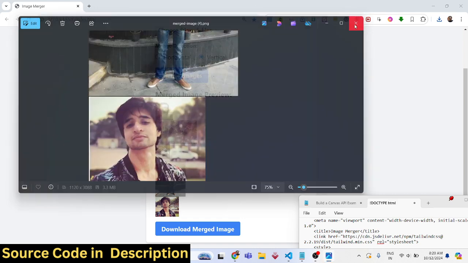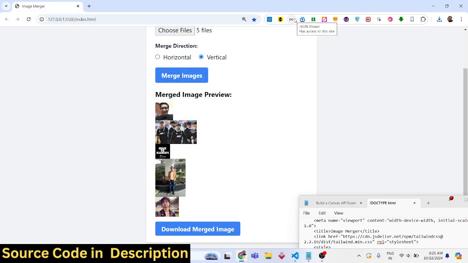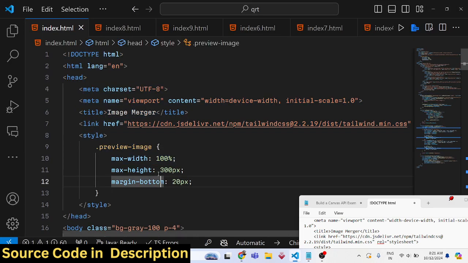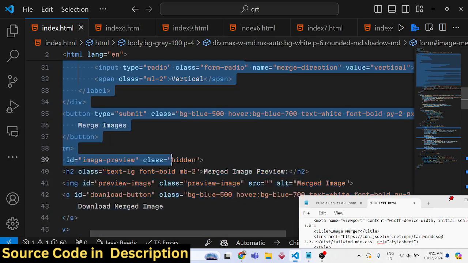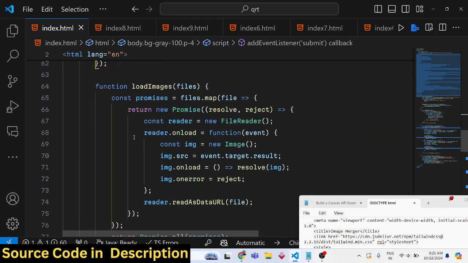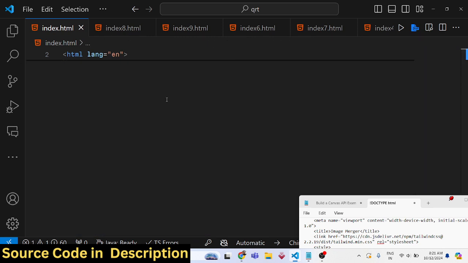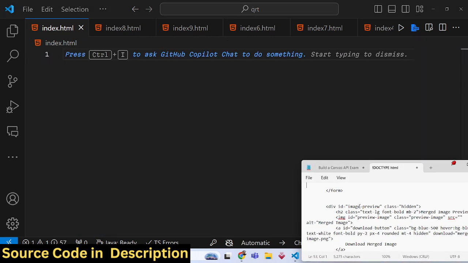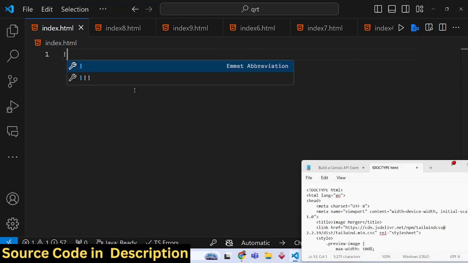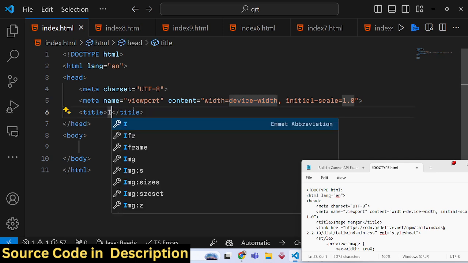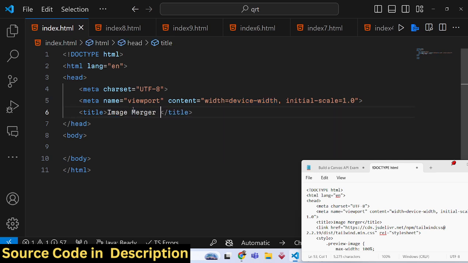So we will be using the basic Canvas API, which is available in every browser in JavaScript. We will not be using a third-party library for building this. We'll be using HTML, CSS, and JavaScript. And for building the UI, we'll be using Tailwind CSS. So let's start building this. Just create a single index.html file and make an interface and give it a title, image merger web app in JavaScript.